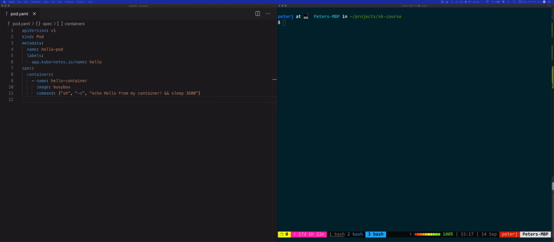On line 7, in the spec section, we are describing how the pod should look. So in this pod, we will have a single container that's going to be called hello-container. And this container will use an image called busybox. Additionally, when the container starts, we want to execute the command that's defined in the command field. So what we're going to do is echo "hello from my container", and then we're going to sleep.